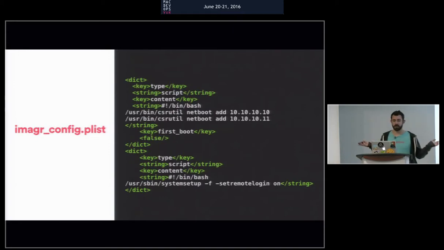So you can run any random script you want. You probably almost always want to run it at first boot, because the net install is a really stripped down environment, and there's a lot of things missing that you would expect to be in there. However, there are certain things that you do need to run during net install.